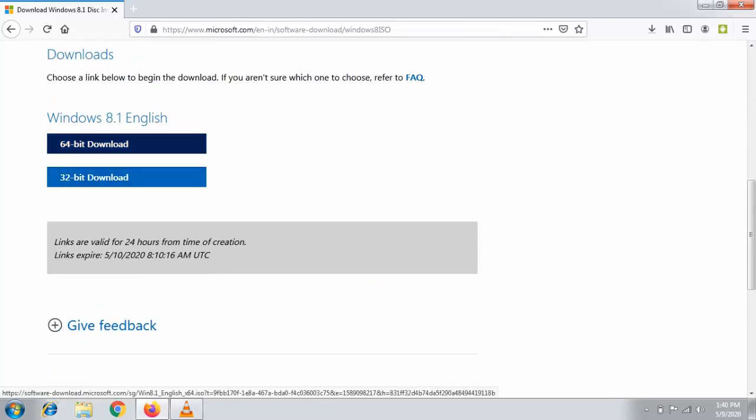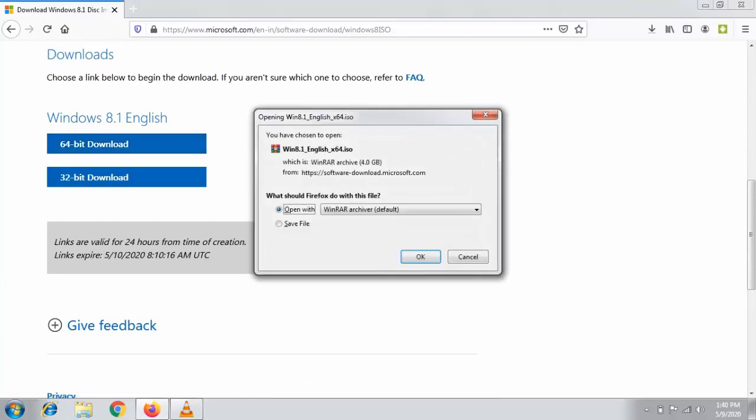There are two versions here, 64 and 32-bit. So I want the 64-bit operating system. So I am selecting save file and downloading it.